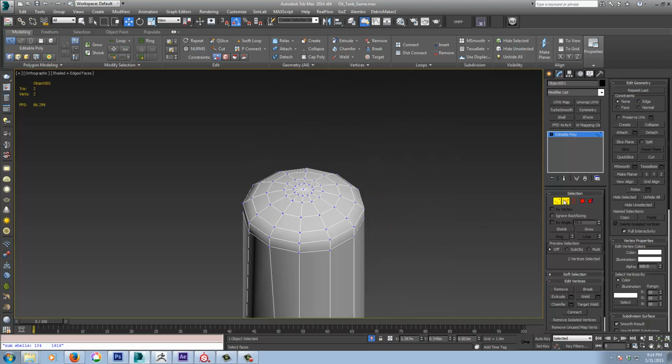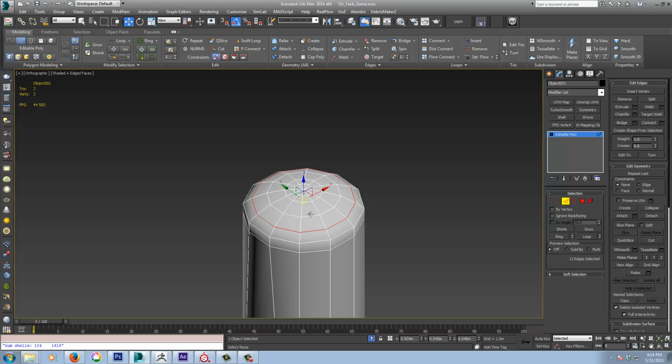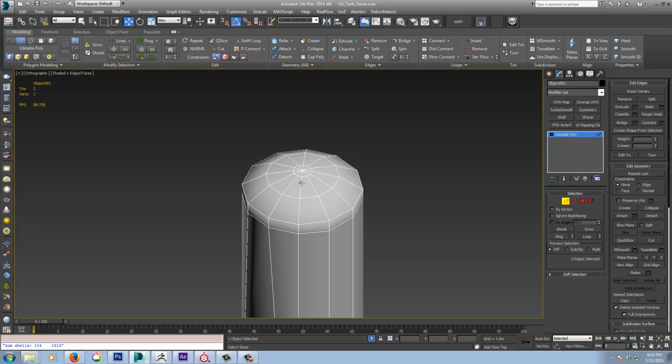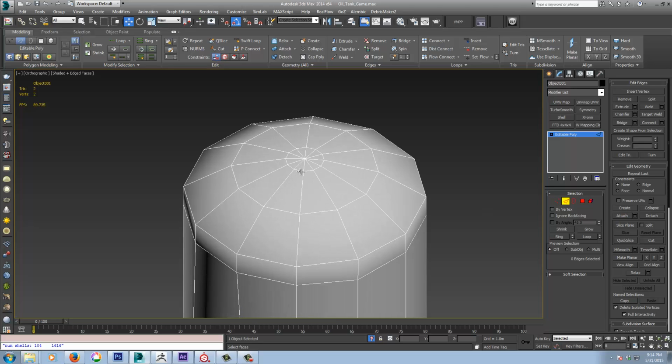And I could probably get rid of a little bit more of this. So maybe get rid of them. And yeah, I can get rid of that as well.